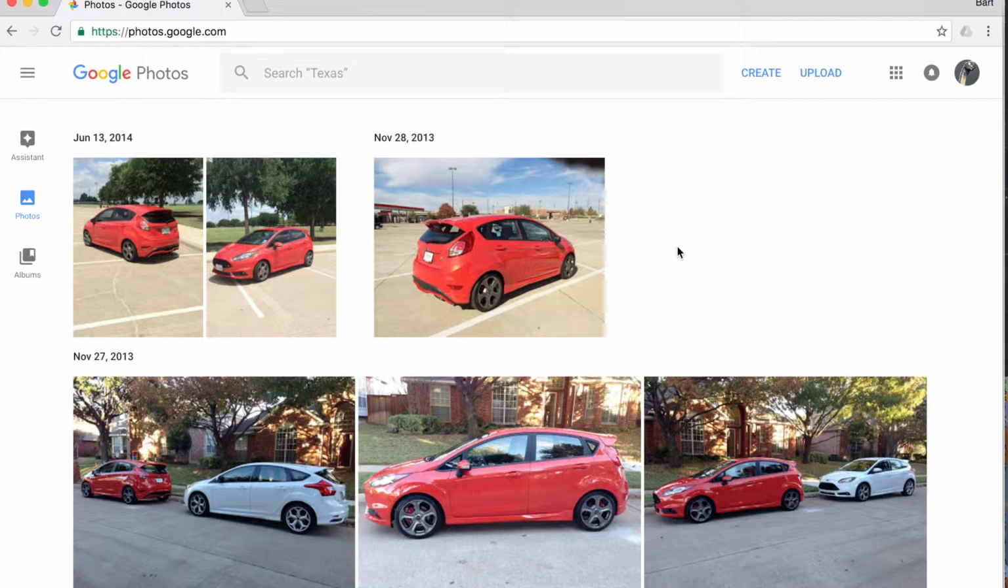Now that you've uploaded photos to Google Photos, you probably want to do some things with them. So this video is going to show you how to create albums. You can create albums 3 different ways. One thing that you can do is click the Create button at the top. If you click on Create, a couple of your options are Album and Shared Album. I'll explain the difference between those in just a minute.